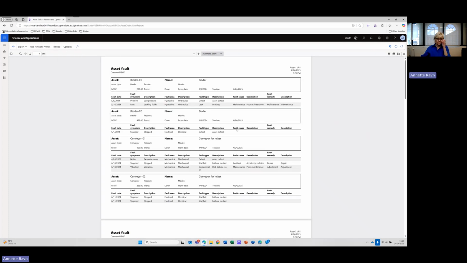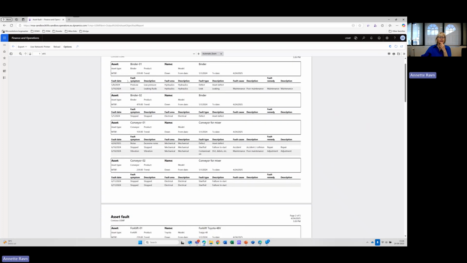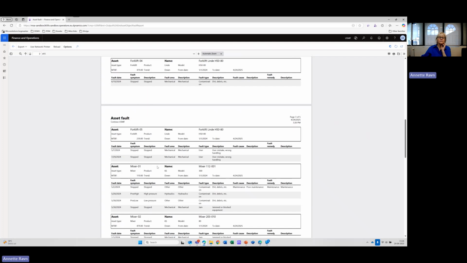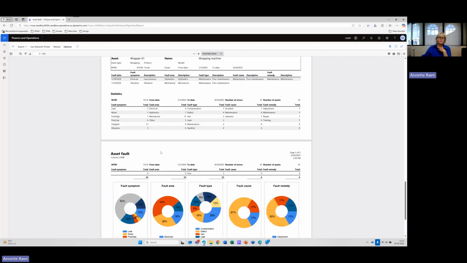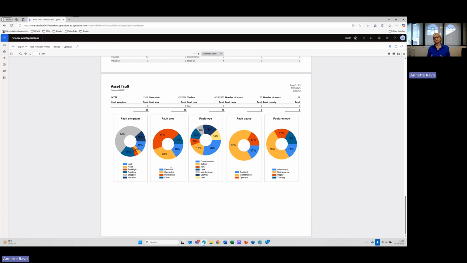Okay. So here is the fault report, and you can see it by asset. What are the number of faults that we have registered, and what types were they? And if we go to the end, you can see here a summary of those, and we can also see how they divide.